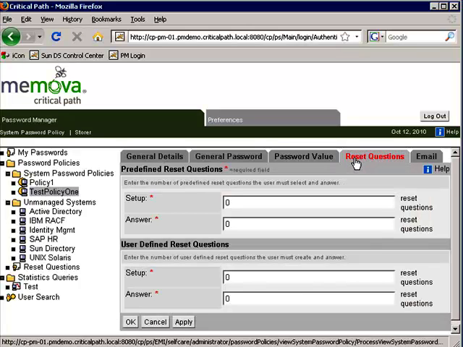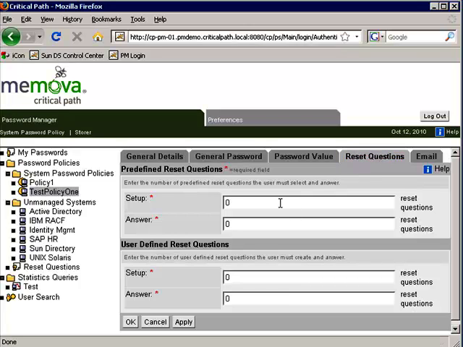When a user forgets their password, they can generate a new one or have their existing one sent to them once they've answered a number of security questions. The Reset Questions tab allows you to configure how many questions the user must create and answer before getting their password. You can also configure an amount of predefined questions that the user must set up and answer.